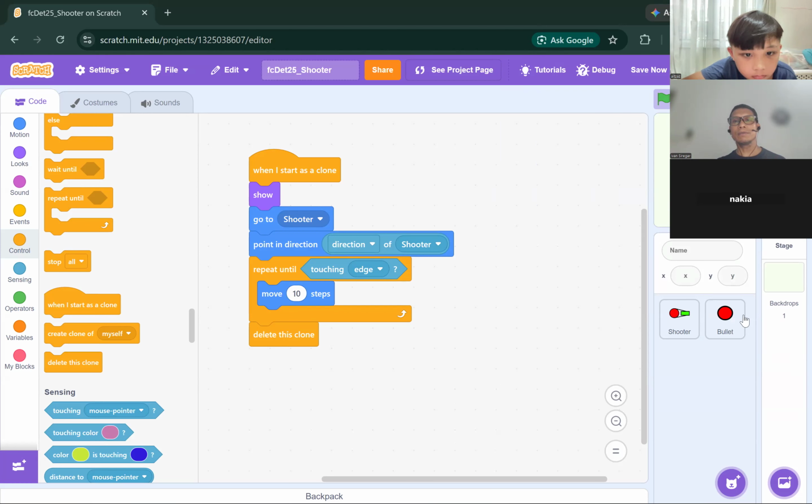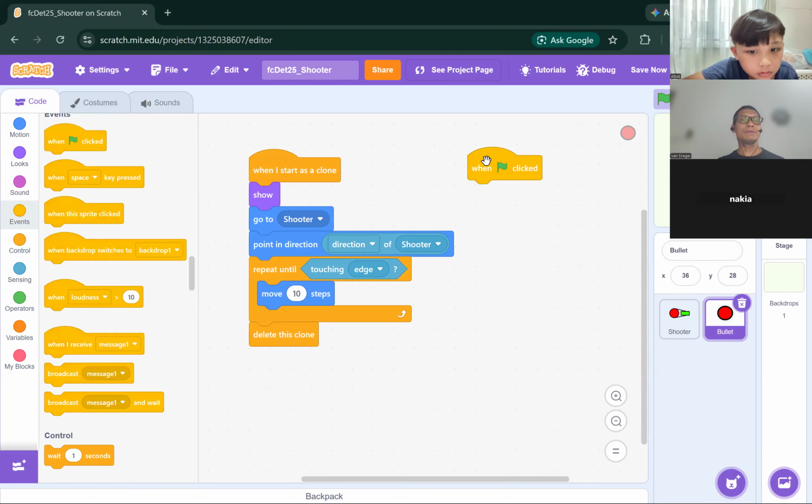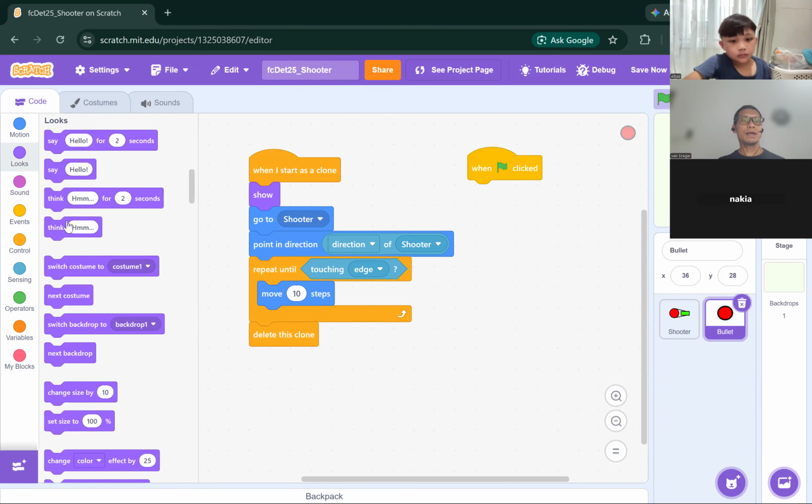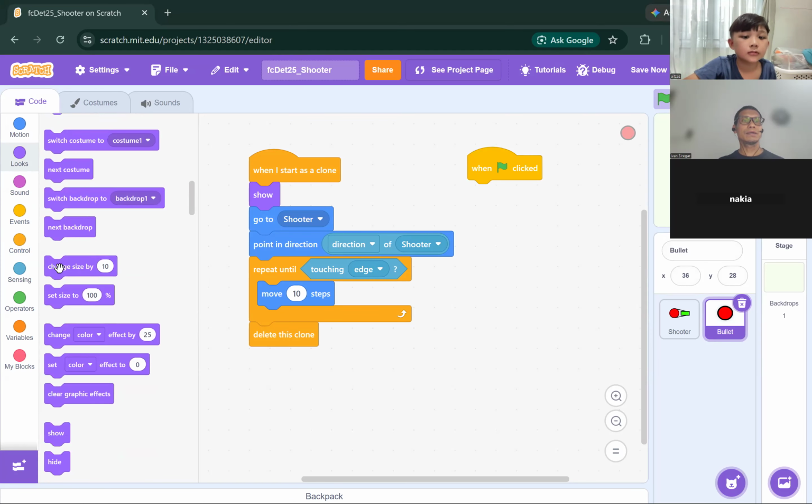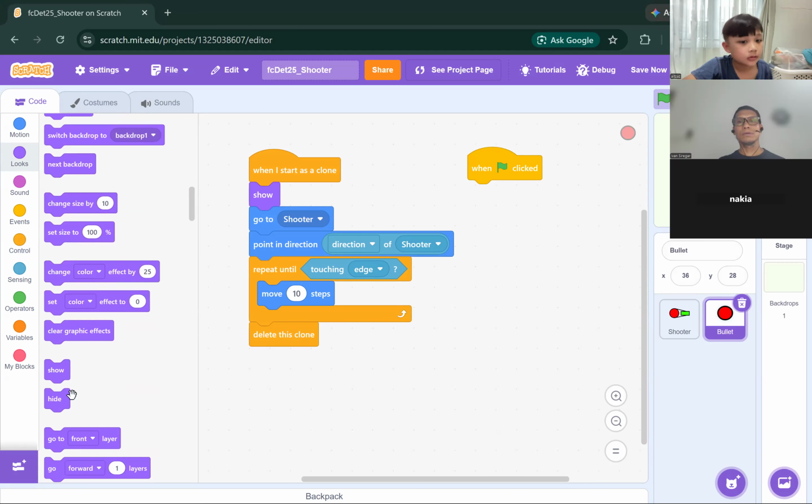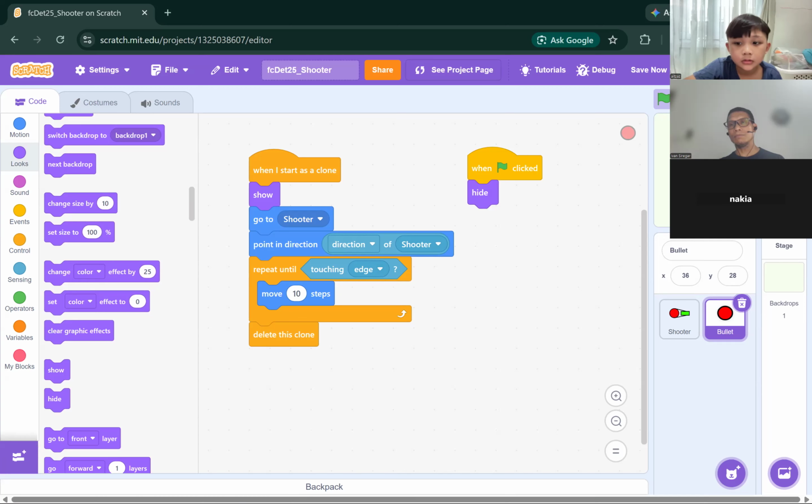You go to the bullet here, and then you go to the when start the game, and then you ask the looks here to hide the bullet. Okay, so start over the project. Now that bullet is no longer there. Okay, play together with your keyboard.